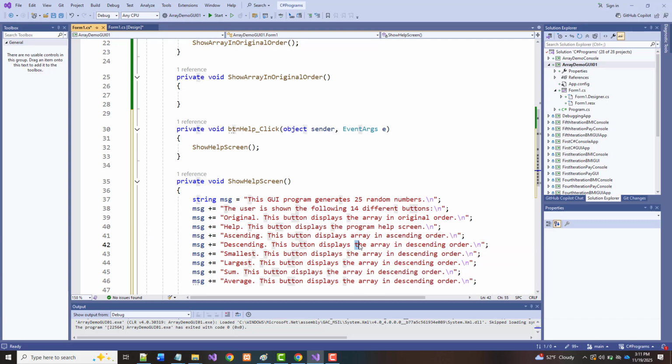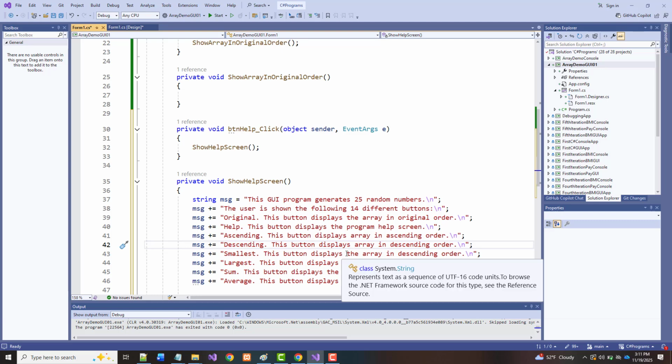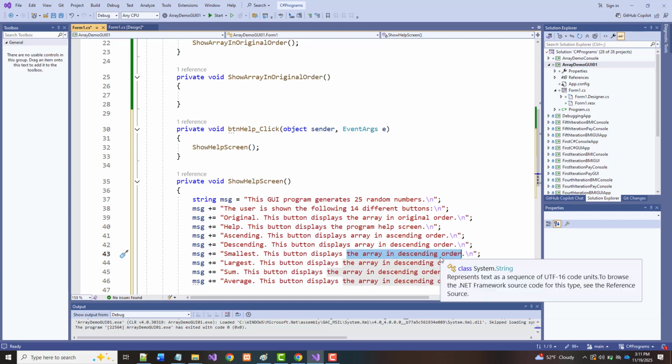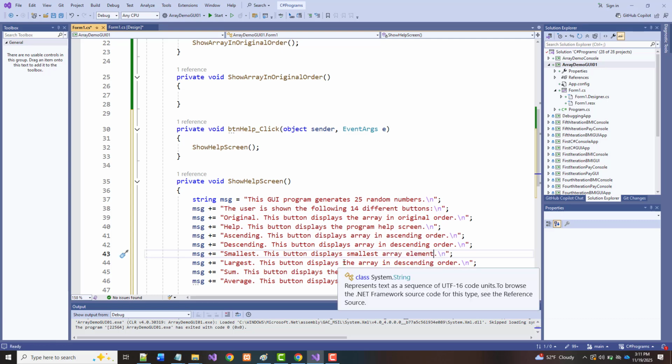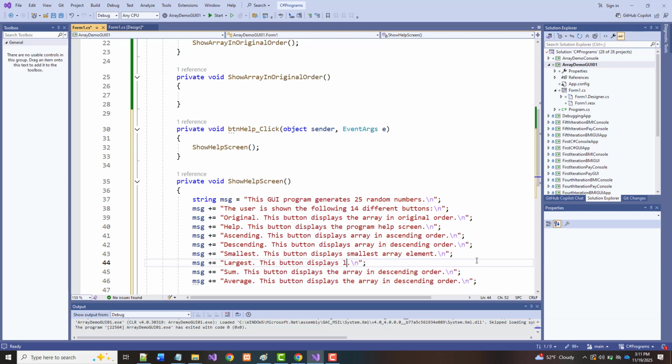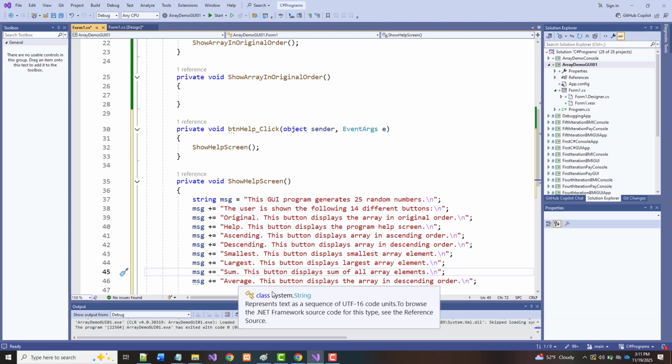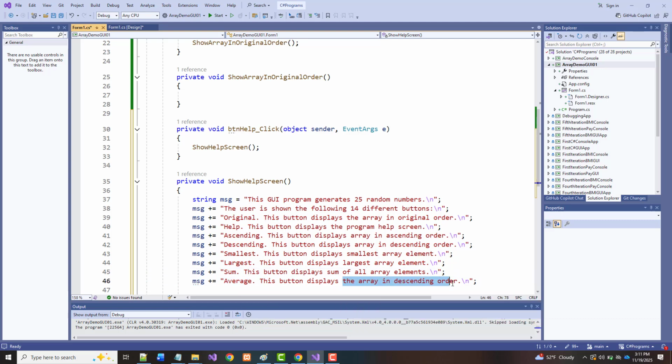All right, this button displays the program help screen, displays array in ascending order, displays array in descending order, smallest array element, largest array element, sum of all array elements, average of all array elements.